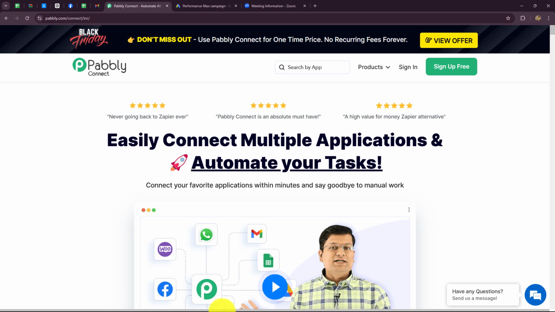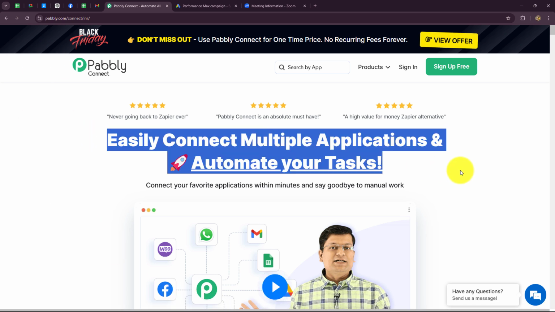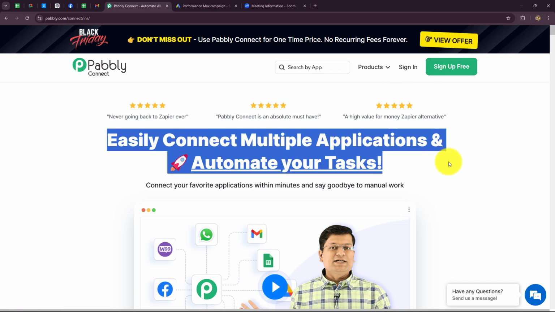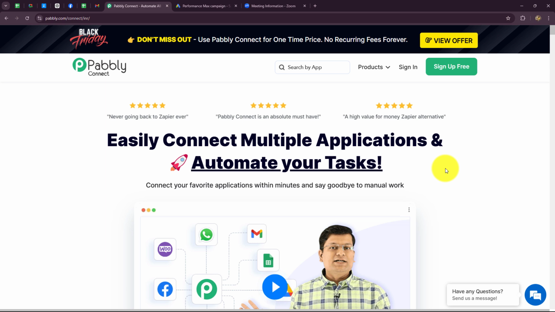This is the home page of Pabbly Connect, where we can reach by typing the URL pabbly.com/connect in our browser. Once we reach here, we will find two options: sign in and sign up for free. In case you are already an existing user, just click on sign in to log into your account. But if you are a new user, you have to click on this sign up for free button. It will help you to create a free new account in just 2 minutes. Also, when you do that, you are going to receive 100 free tasks every month to explore this amazing software and to test multiple automations.